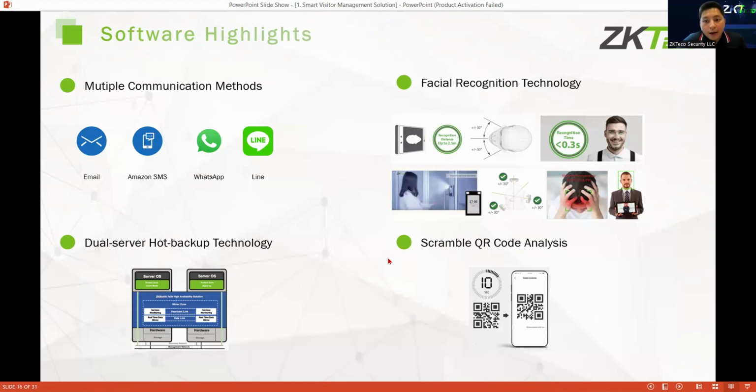So these are the software highlights. I will just run through this one. We have multiple communication methods.